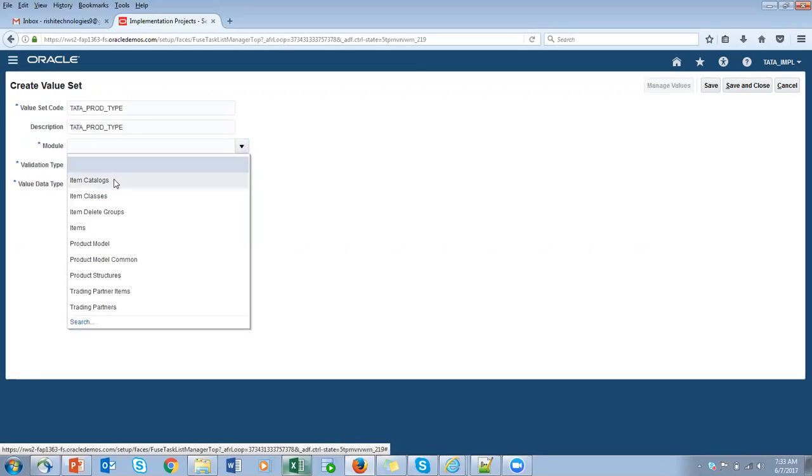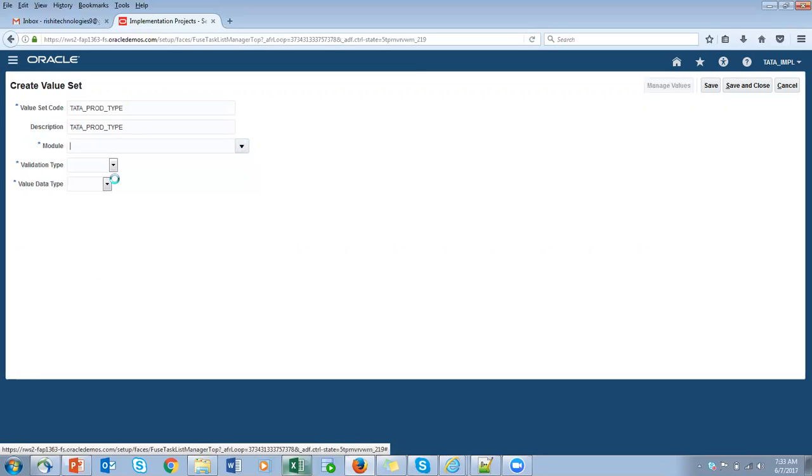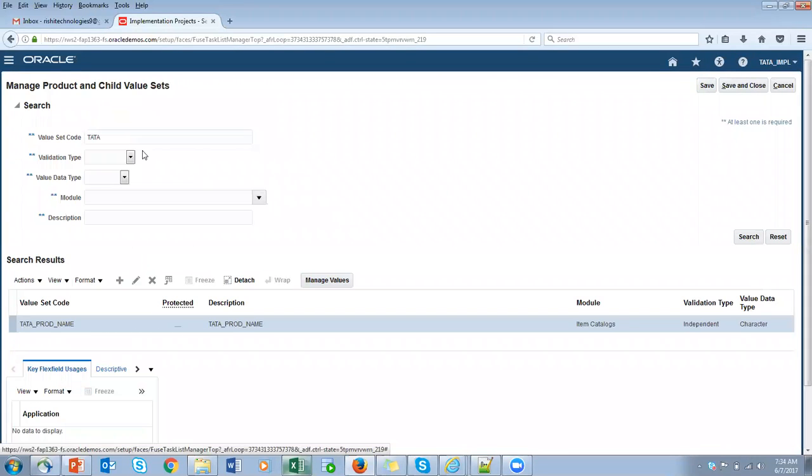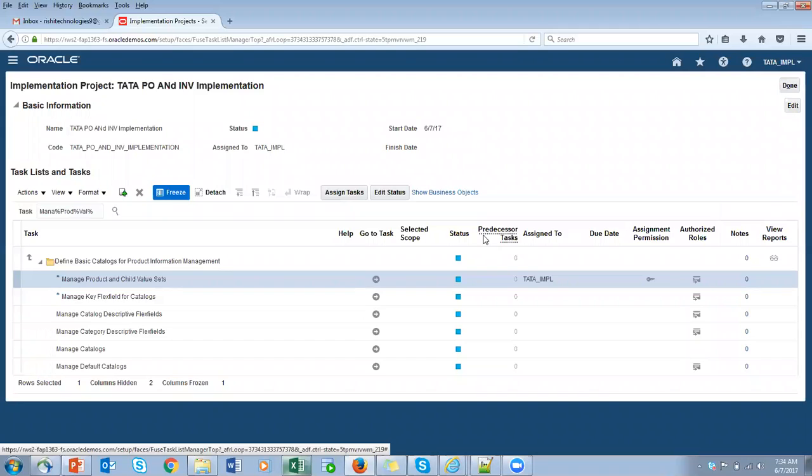The module is item catalog, as I am using this value set for the item catalog purpose. Validation type is independent, data type is again characters only. Give length as 25. If you want uppercase, select uppercase, and if you want to fill with zeros, you can select the zero fill option. See, now again this checkbox is disabled. So save. Directly from here also you can create values, or save and close. Okay, this is your save and close. I just created the value set, but there are no values.